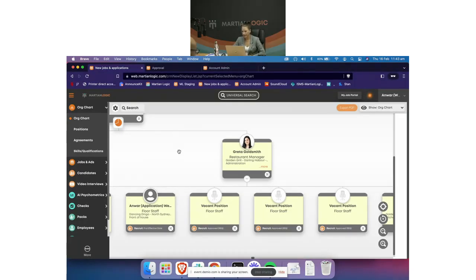Jacinta says, is it possible to amend the recruitment workflow once it's been selected and the approval has been completed?